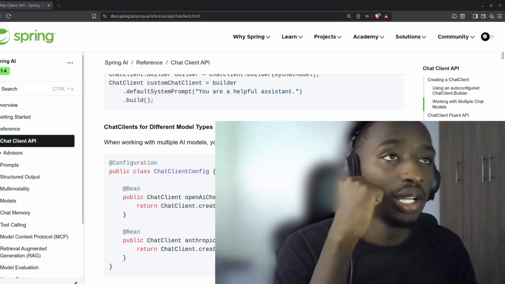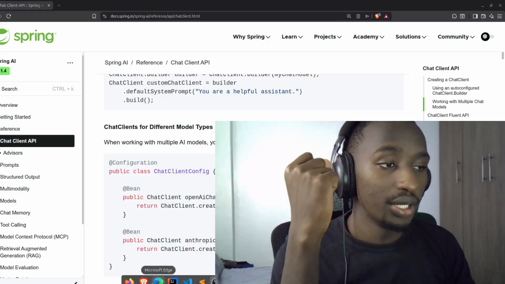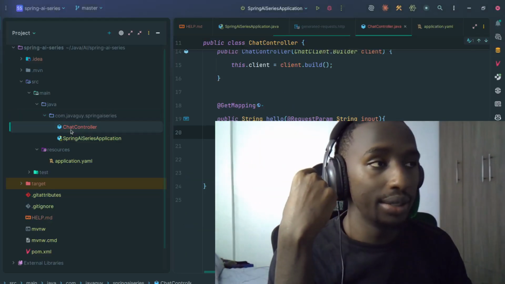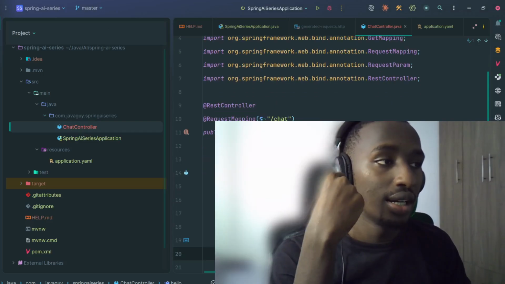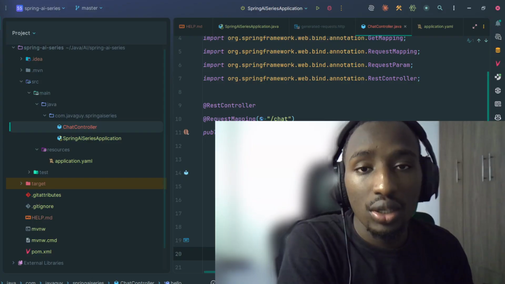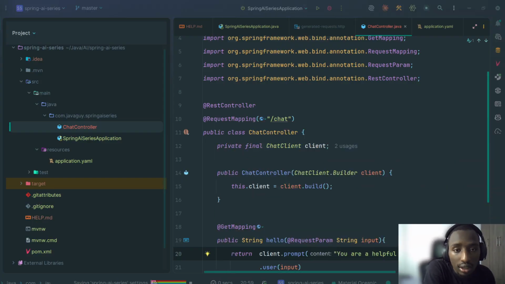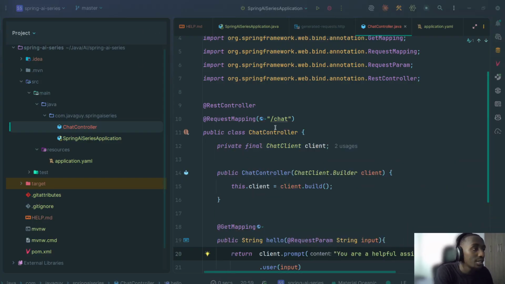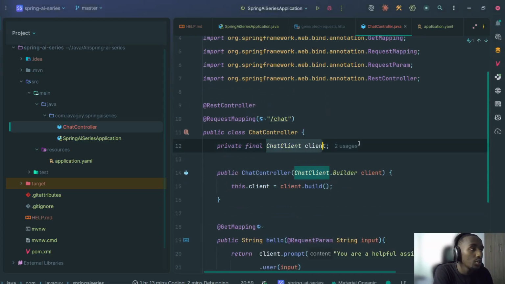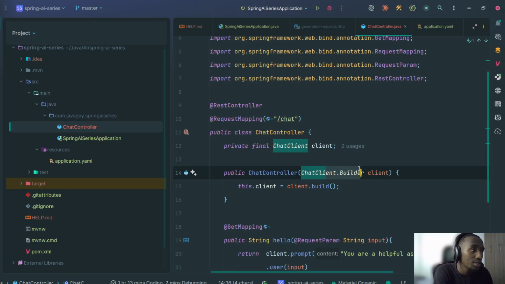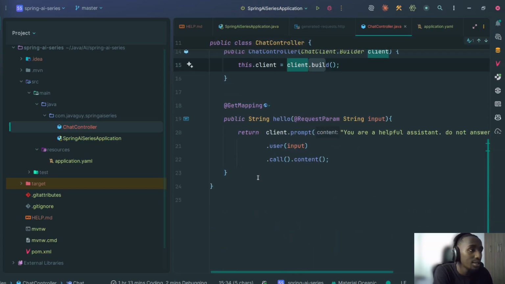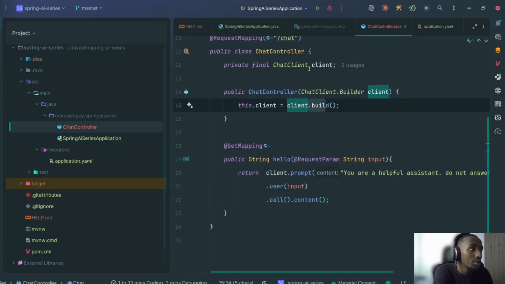So in the previous session, we built a simple endpoint that shows us the use of that. So let me bring this down here. Okay, fantastic. It shows how to inject a chat client, how to inject it using the chat client builder. Of course, this is constructor injection. You build the instance for it, and then you can reuse this client here by passing a prompt.